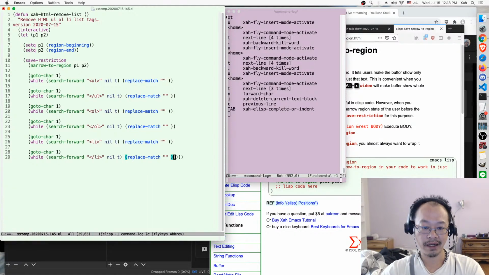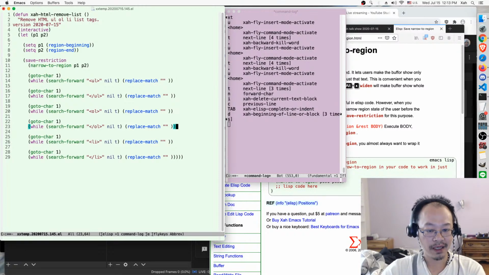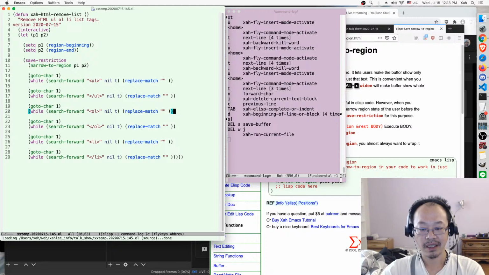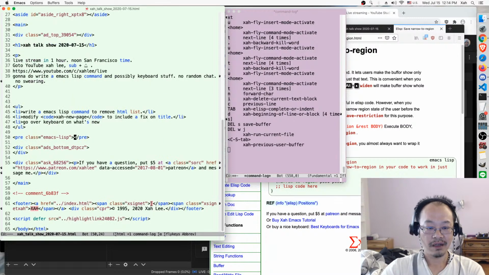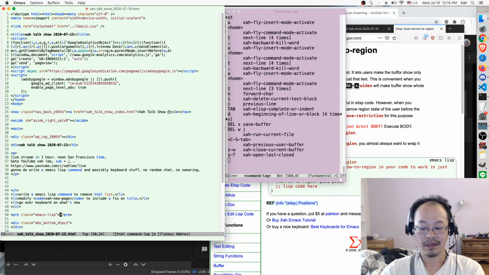Let's format our code to be nice, and I think that's all we need to do. Let's double check one last time and we'll be done with this command. Okay, I think it's good. Save it, eval buffer. Now let's go to an HTML page, close, reopen, magnify.